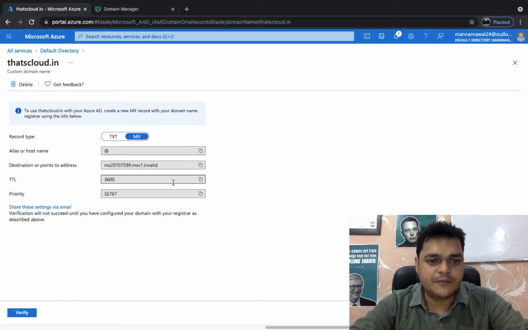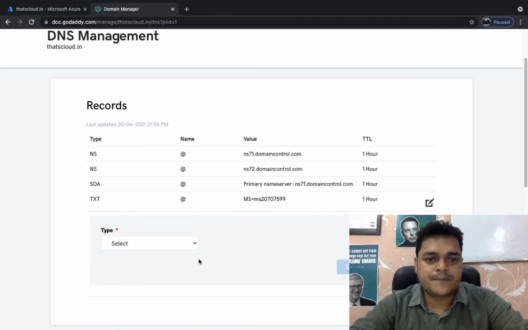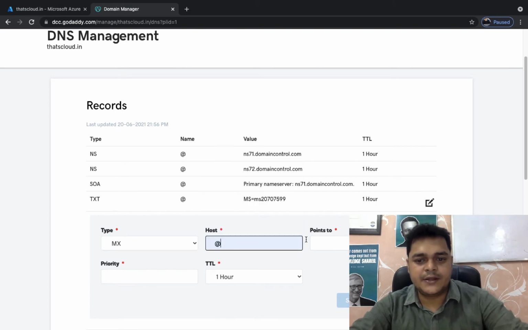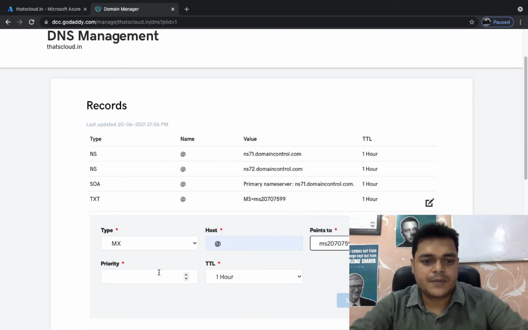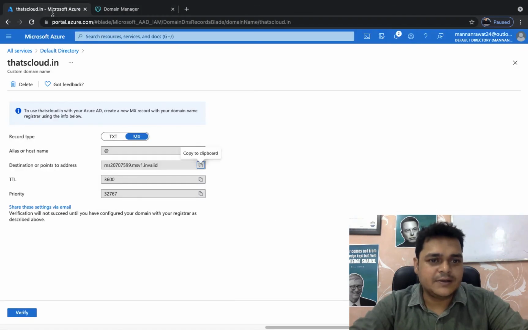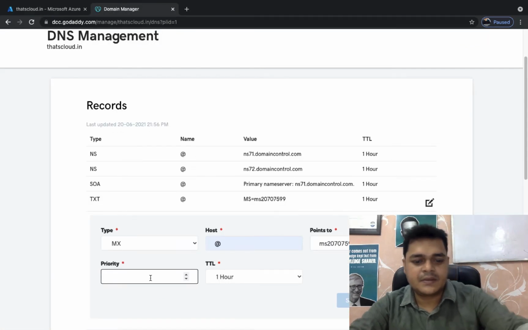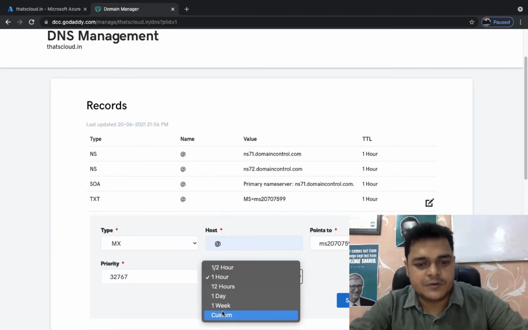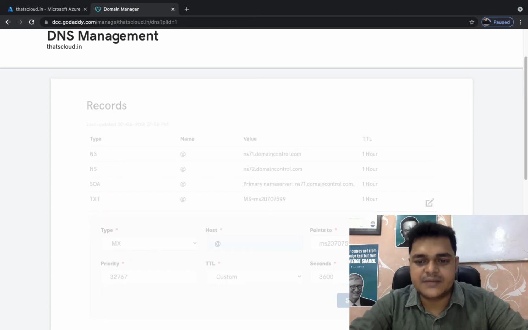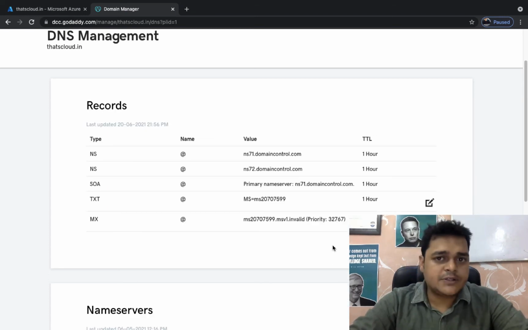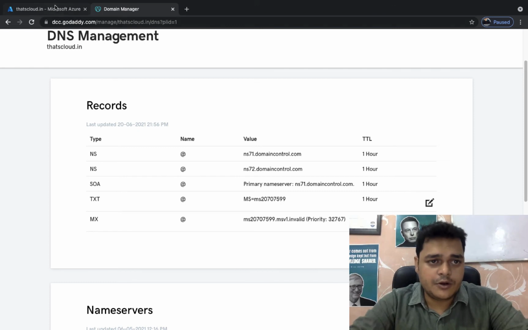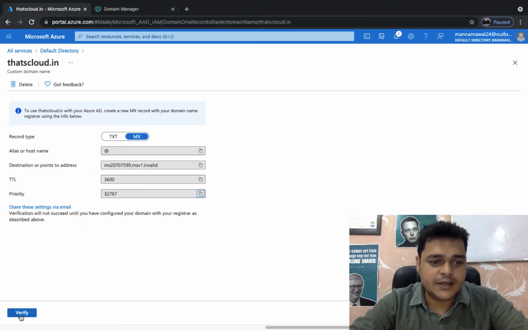You need to copy the value of your MX record. Destination point, copy, select MX and @, point to, provide the priority. You just need to copy the priority and paste it here. Same setting, proceed with custom and save. We successfully saved both records on GoDaddy.com. Open your Azure portal again and click verify.